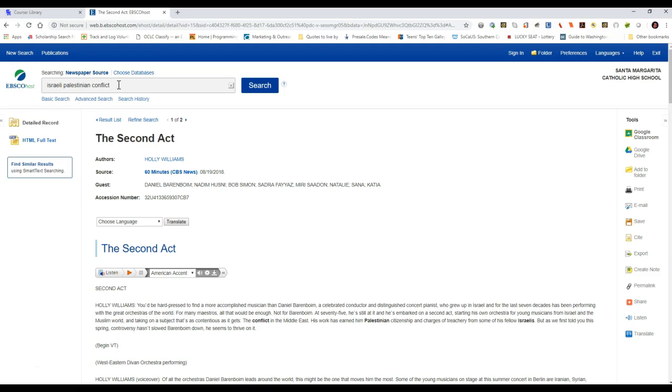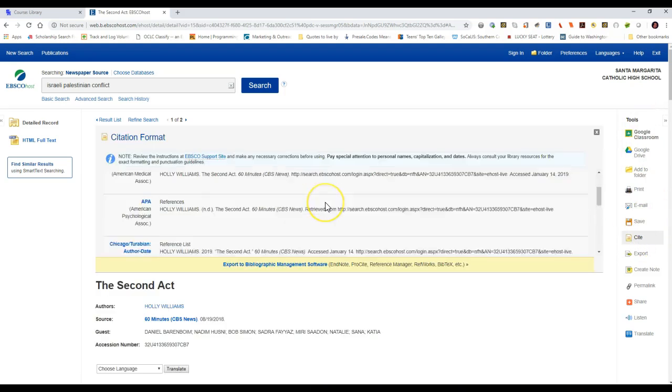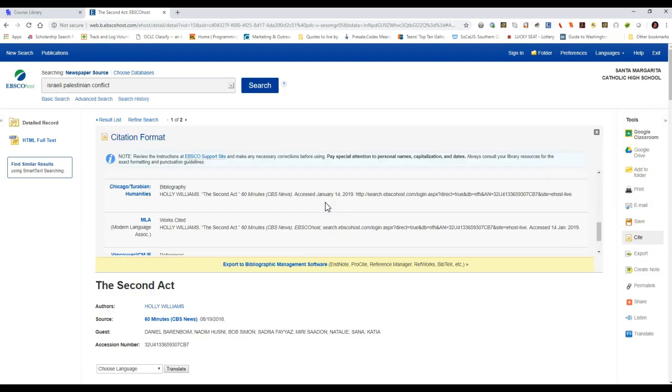If you get way too many results, you want to make sure that you refine your search to a more narrow topic. So instead of Israel, it would be Israeli-Palestinian conflict. One more review of the citation feature. Tools, Cite, MLA, you scroll down. There you go.